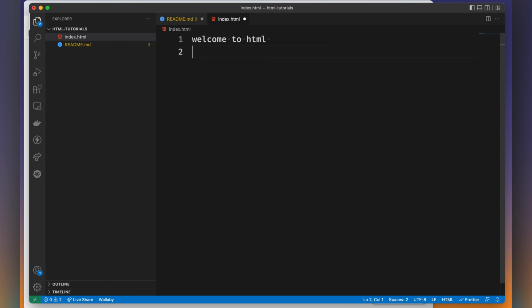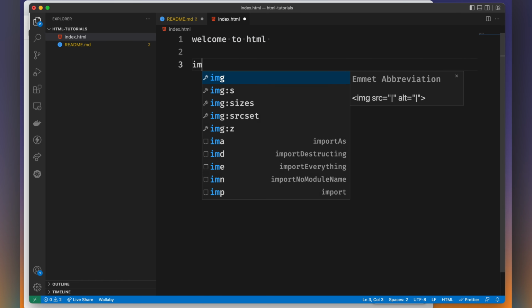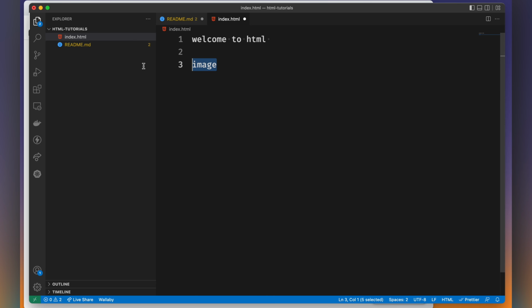Or maybe later, let's say you have an image here and you want to show the image on your web page. You have to use a tag called image. Let's say you have a table that's full of data that you want to show on your web page. Then you have to use the table tag. So tag is everything. It helps you to display something on your web page.